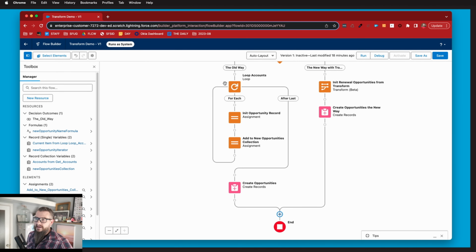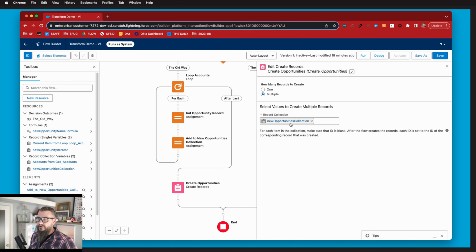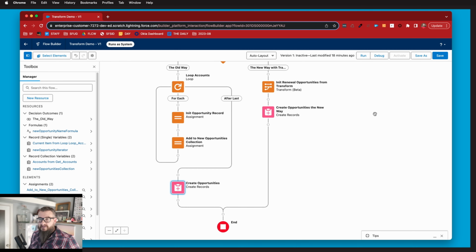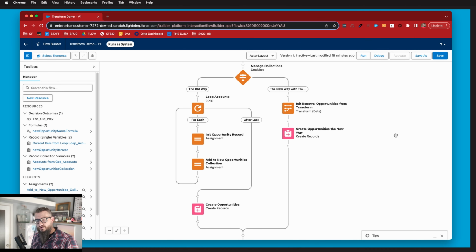Once that's done, we've got our collection of opportunities filled, and then we can insert those opportunities. So there you have it. Now what's in motion? A loop, an iterator, a collection to fill, a formula, all resources off to the side. We're not going to need any of that when we do this the transform way.